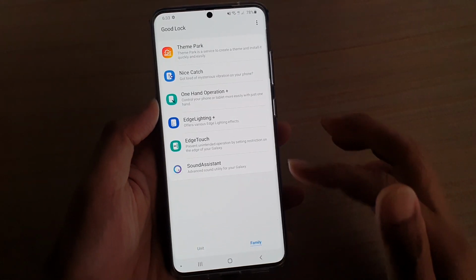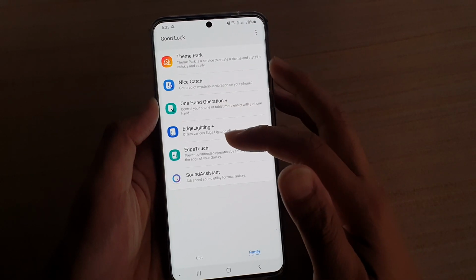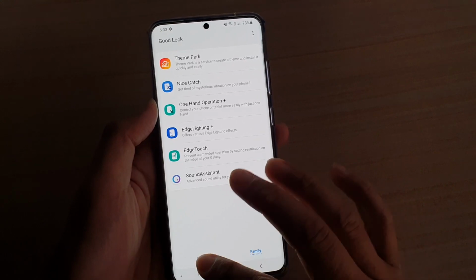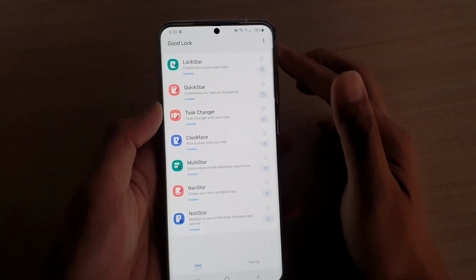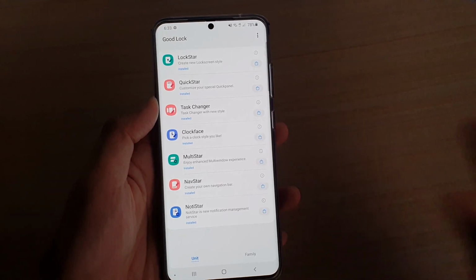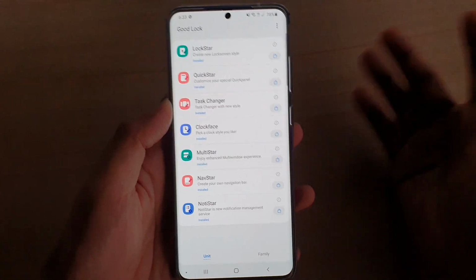Then you've got families. These are more additional features, the add-ons to your various functionalities on your phone, but I just want to cover some of the most useful features for Good Lock in this video, and I hope that helps. I hope you can see what Good Lock does and how it can help you change the user interface and the functionalities of your phone.